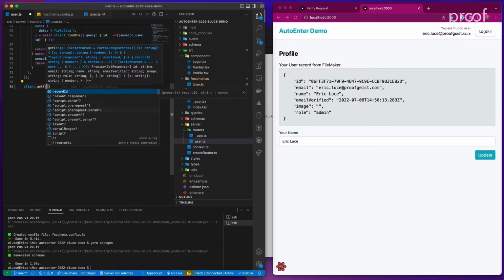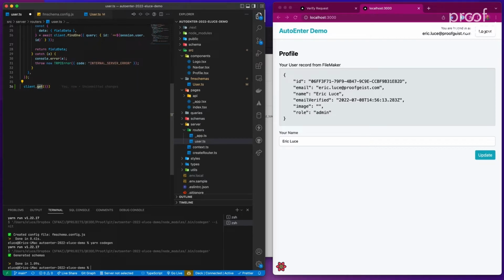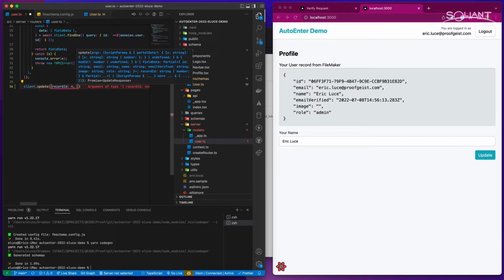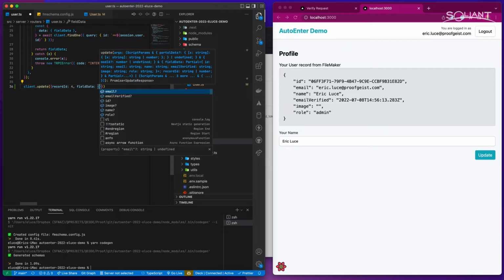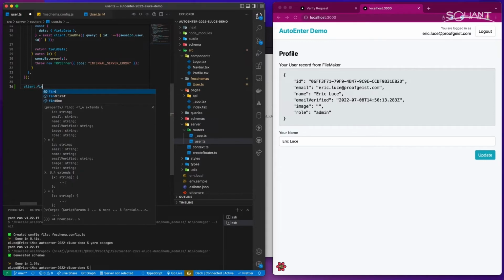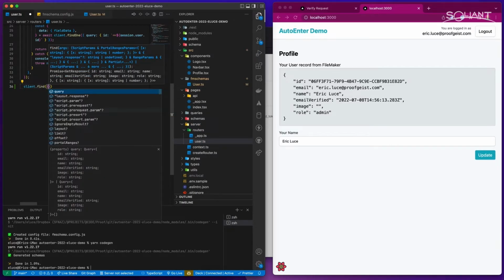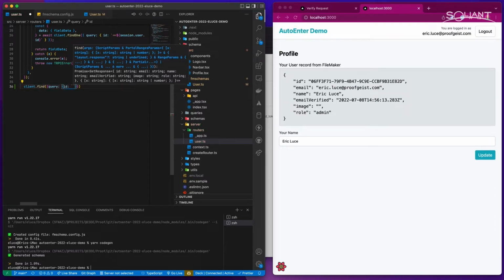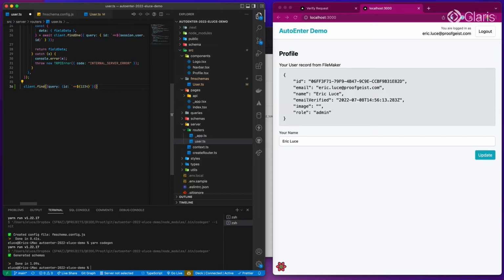So get may not have been a great example, but maybe let's do update, and I'll need to pass it a record ID of, let's say, 4, but of course we'll get that from somewhere later. And field data, these are all the fields that are on my layout that I might want to change. Another great example of this would be client.find, and I can see that I need a query parameter, and I can query by ID, and I can say 1, 2, 3, 4, or whatever. I might pass that in from another variable.